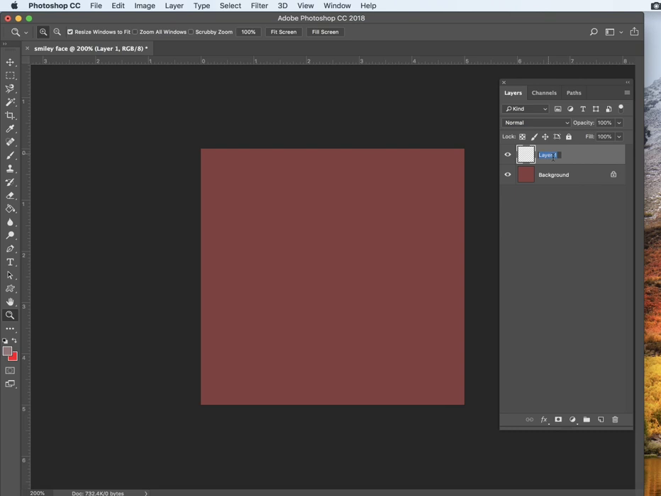You can rename that eyes. And once you click on it, what you're going to do is go over here, hold your cursor down, and I want you to select the elliptical marquee tool. And I want you to click and drag.